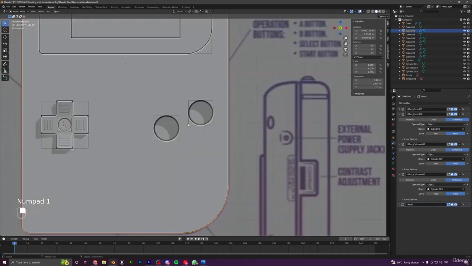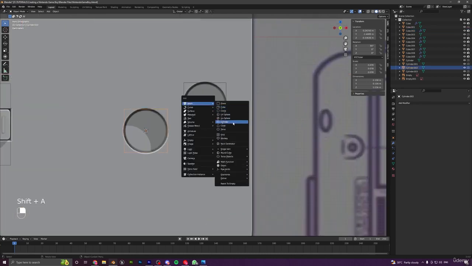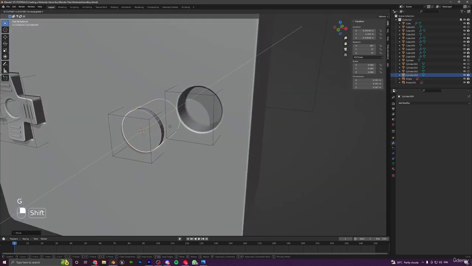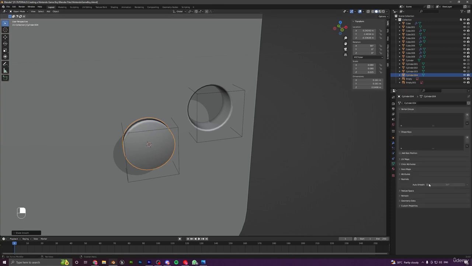Alright, now we can actually start making the buttons. So select this one, press Shift plus S, cursor to selected to bring the cursor over here. Now we can add another cylinder, scale this down, rotate it on the X by 90 degrees. Let's scale the button down, move it outwards, shade smooth this first and enable auto smooth.